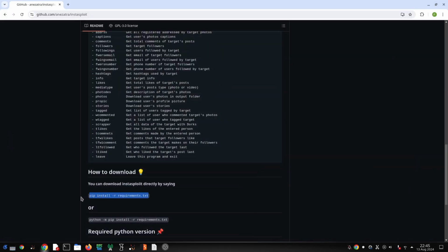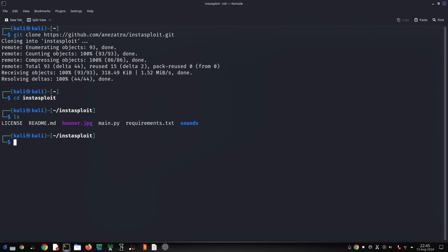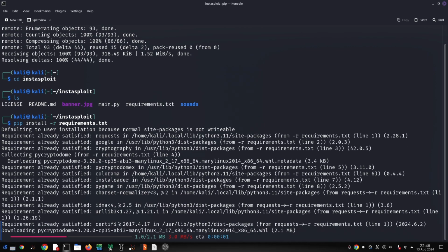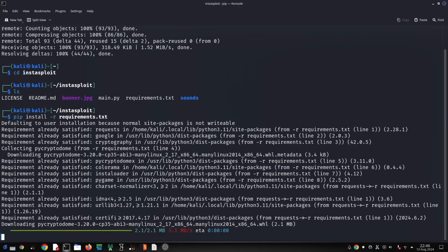Let's break down the basic structure of Instasploit. Modules. These are the core components of Instasploit. They contain scripts for various attacks and exploits. Payloads. These are the malicious code that is delivered to the target system. Encoders. These are used to obfuscate the payload to evade detection. Exploits. These are the scripts that leverage vulnerabilities to execute payloads.